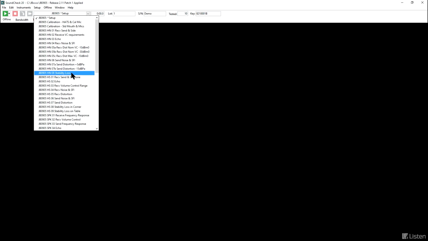If you're testing a headset, in a similar way, the letters HS are in the name, and again, there are several tests that follow the structure of the standard. Although in some cases, one of the tests in this sequence actually performs two or more tests that are listed in the standard. When testing speakerphones, you'll find that SPK is in the name of the sequence, and again, there are several of them following the structure of the standard.